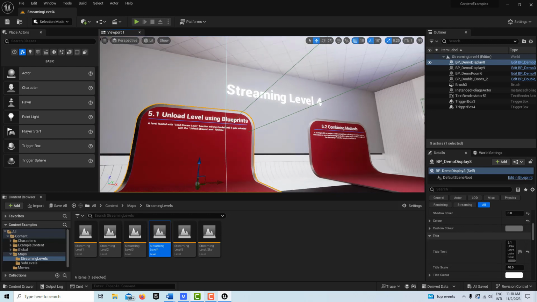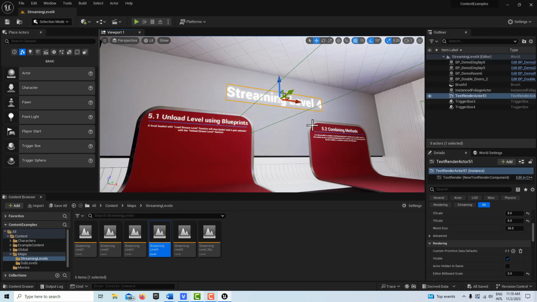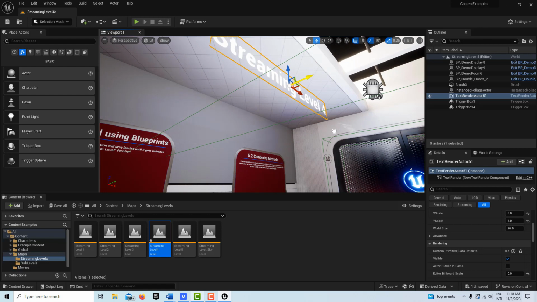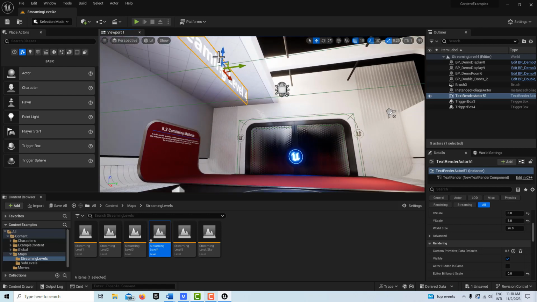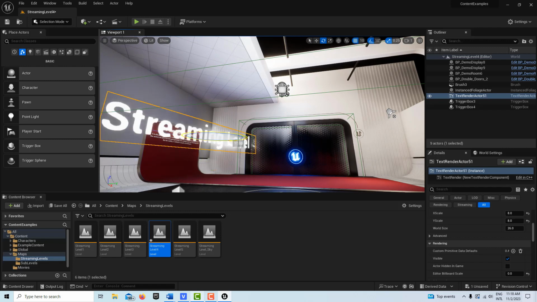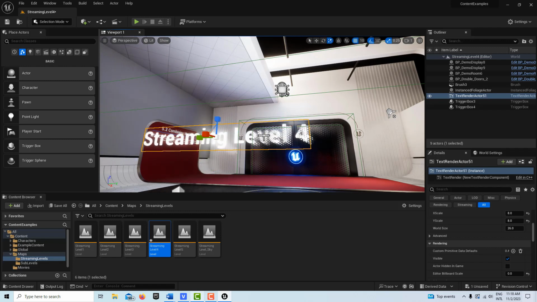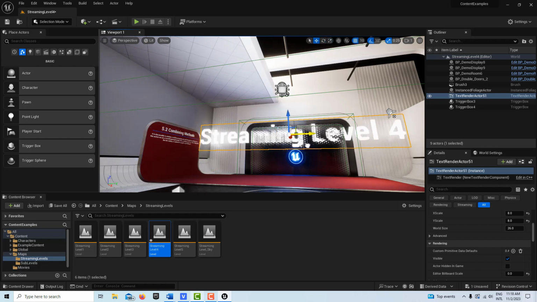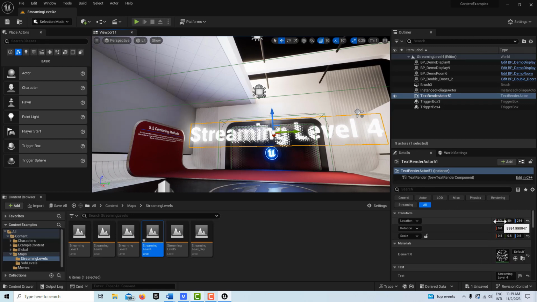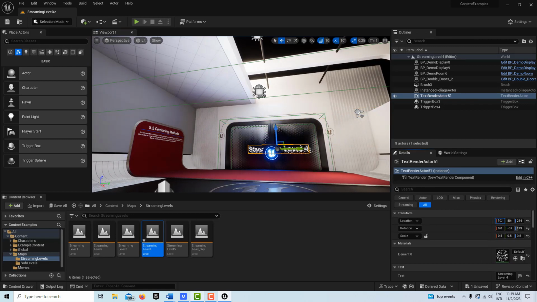But I am going to grab this streaming level. This is just a text renderer. And I'm just going to grab it here and pull it down. It looks pretty luminous, and we're just going to rotate it 90 degrees. And I'm just going to roughly position it behind this door, which is kind of translucent itself. It's not too far back. Let's see. I think it's behind the door right there.